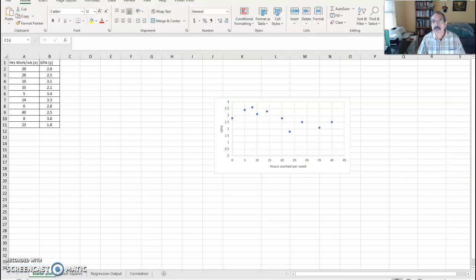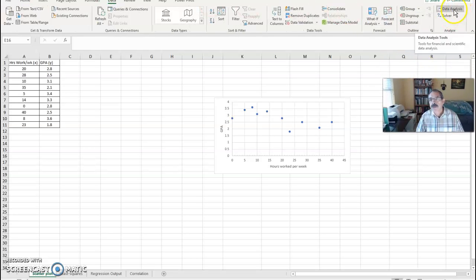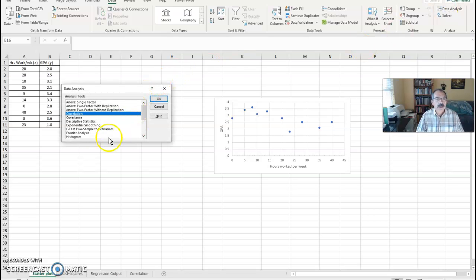If you have this already installed in Excel, then under the Data tab, on the very right, you see Data Analysis. If you don't have the Analysis ToolPak installed, you will not see this, so you need to install it in order to see this. All right, if you installed it successfully and you click on it, you look for the part where it says Regression. There are multiple things that Excel can do, and here is Regression right here.